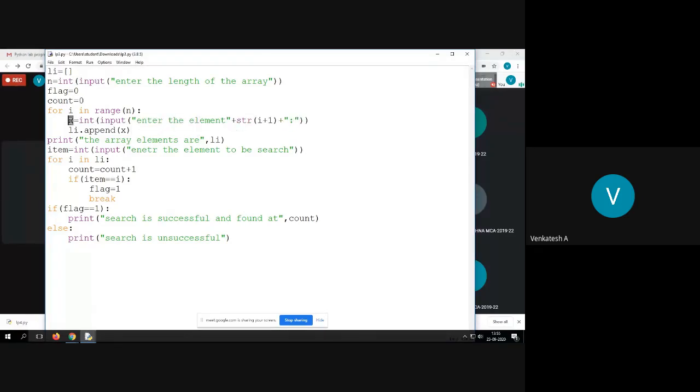Then it will be stored in x. Then we are adding it by using the append function. We are adding n to the list. Similarly, in the second iteration, say for example the value of n is 3. That means this iteration will repeat 3 times, and the append statement will execute 3 times. That means 3 elements will be inserted into the list. After that, just display all the elements.